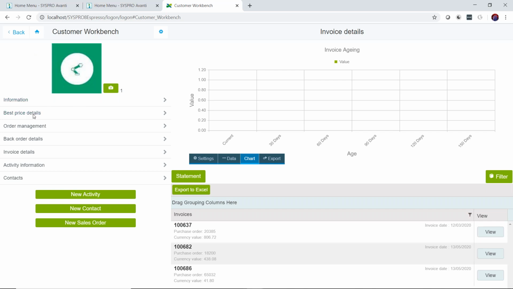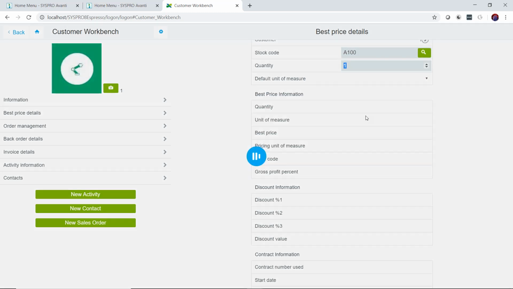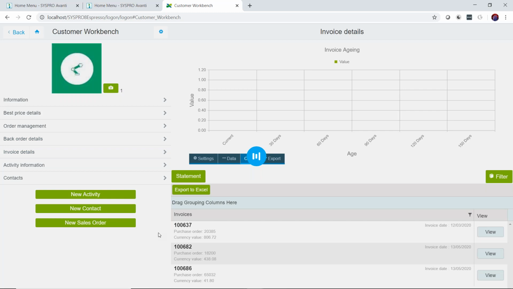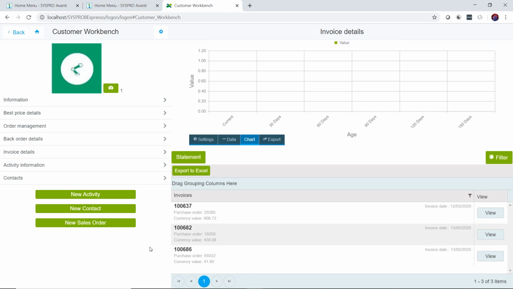Within here, there are more things you can do, such as running a best price query. So if the rep has an inquiry into a product, they can use the best price query to pull through the price that you would sell it at. Similarly, I can look at invoice details, then see how well behaved our customers are in terms of payments and running a statement. So really useful applications, which allow me to even go through and put a sales order on.